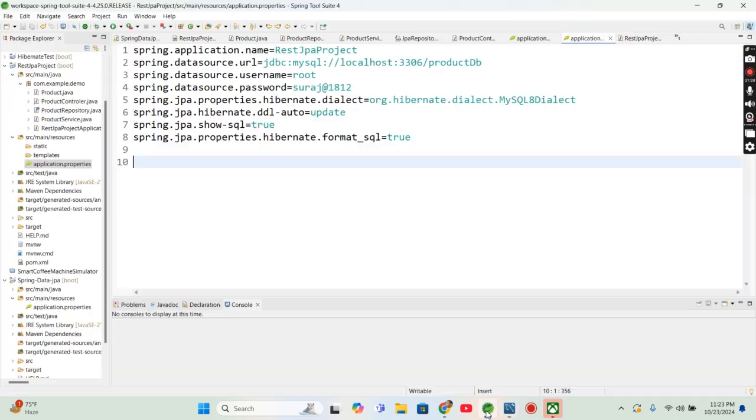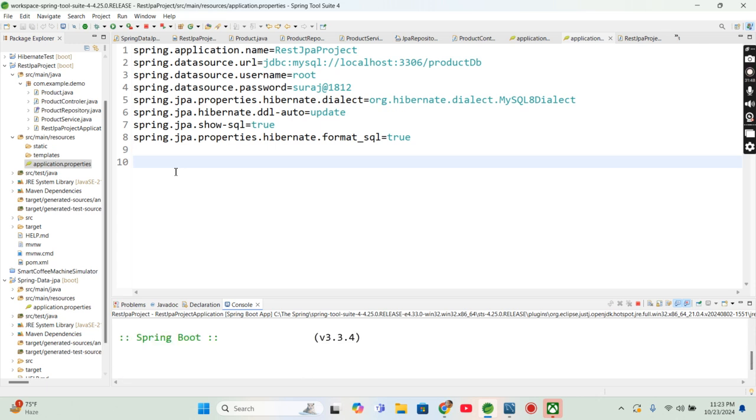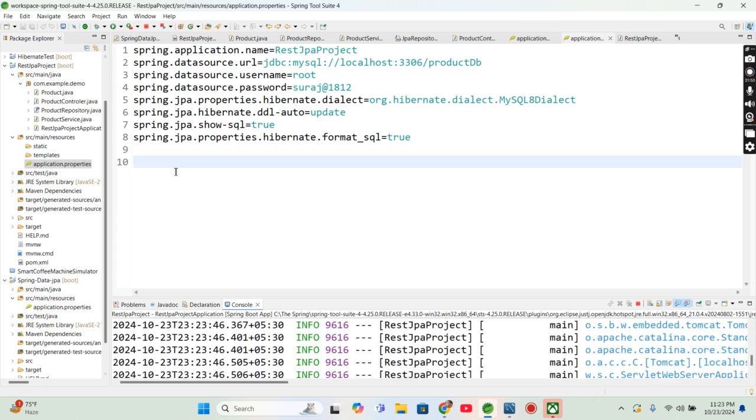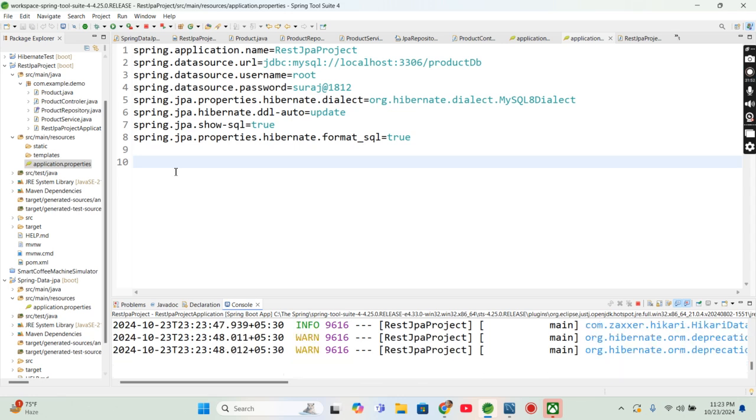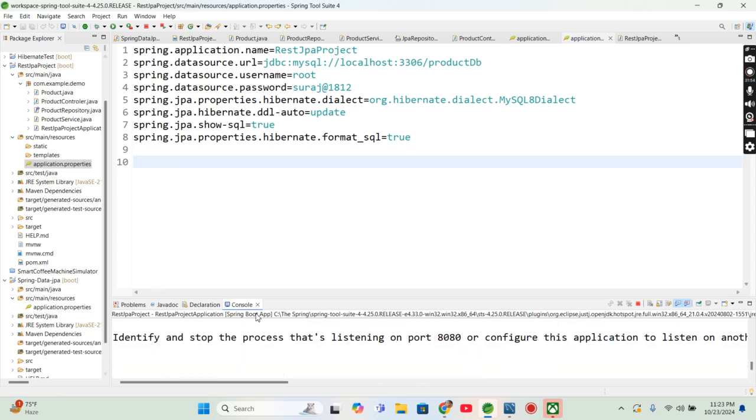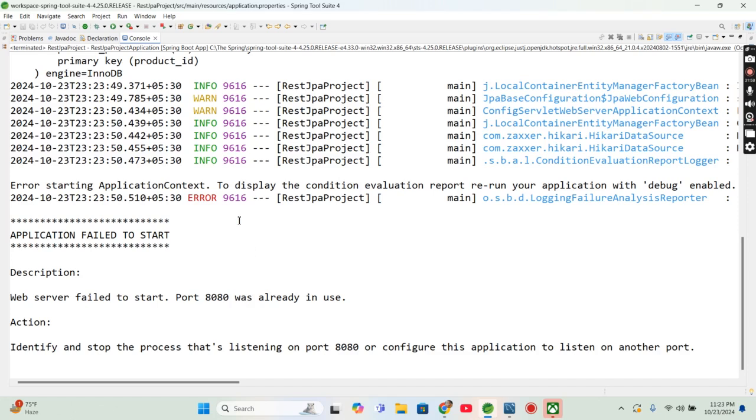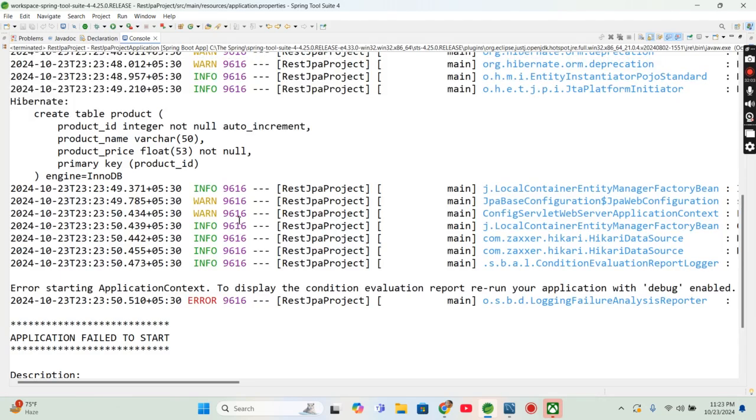After that, let me run my program again. You can understand this. Console is closed. Let me run this. Running. It will give that Tomcat port number is already in use. Okay, I will configure that. You don't need to worry about this. Already my program is running on port number 8080 in the background. That's why it is saying this.